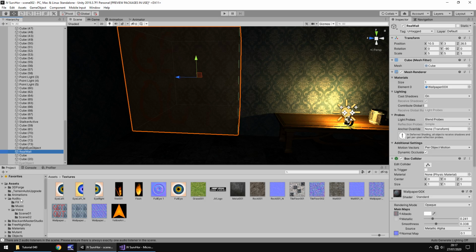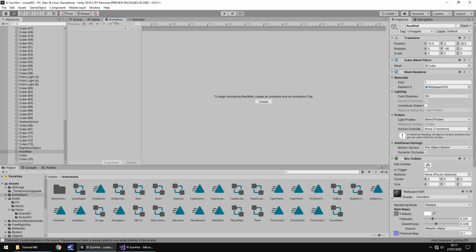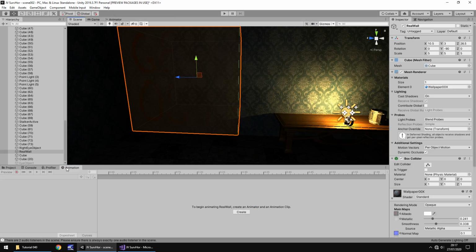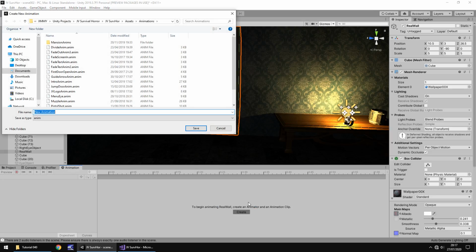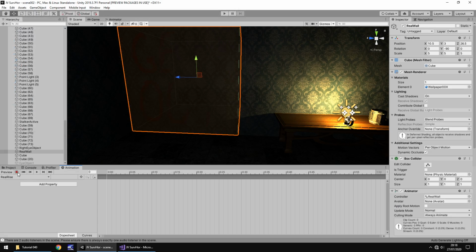So let's make sure we're in our animations folder and let's create the animation. Let's bring this tab down here and call this animation anything we want. So I'm going to call it real rise, just because I can, because it's the real wall that's going to rise upwards. So if we do that and press record, its default position at frame zero is going to be where it is now.